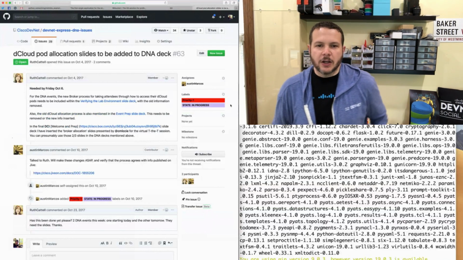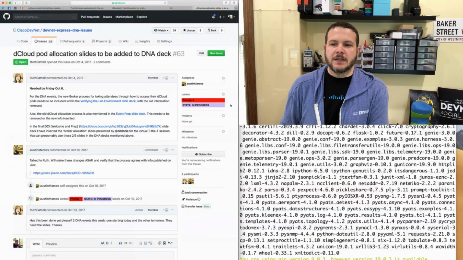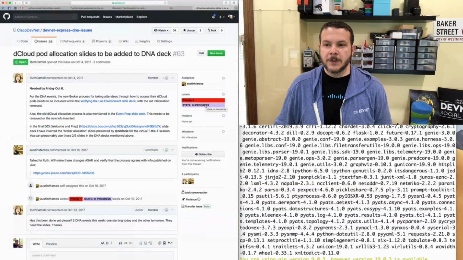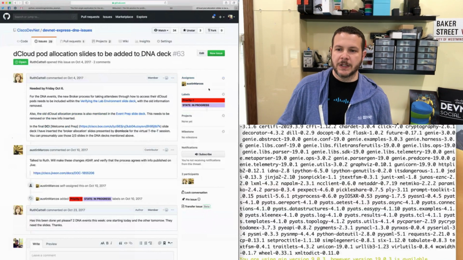Labels are a way to go into an issue inside of GitHub or any of these tools and say, you know what, I'm going to mark this as a high priority. So you can see priority 1. I can mark it that it's currently in progress. We can see that Austin Marcos has been assigned to this issue. So there's a way to say who has ownership of this.